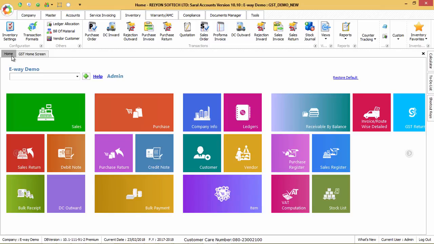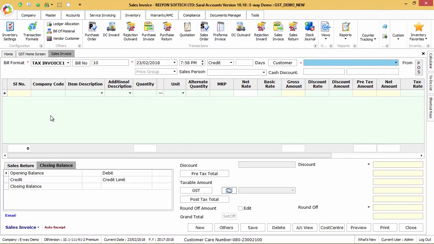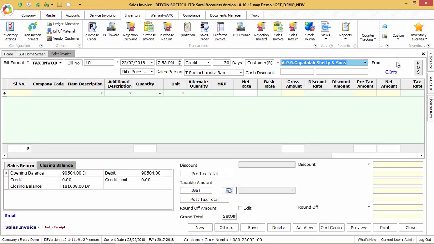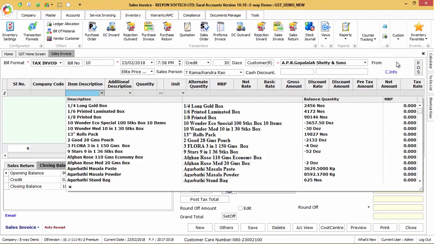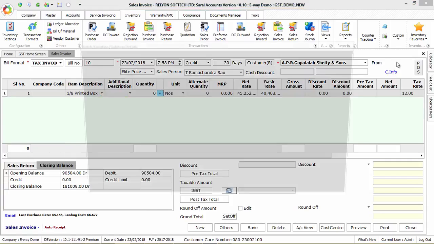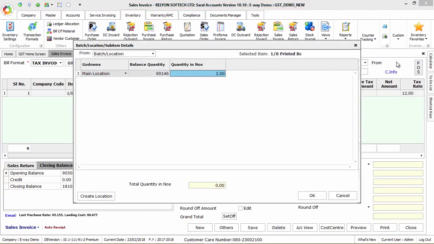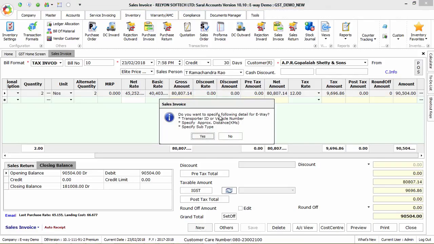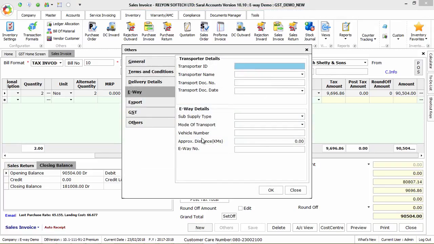Let us now see how to generate an e-way bill through sales invoice. Go to the sales invoice generation screen. Here, select the customer details, that is the customer name from the drop down. Then select the item that is being transported and the item quantity. Then enter the relevant details and save. On save, you will be asked whether you would like to generate the e-way bill. Click on Yes. You will be taken to the e-way bill entry module.